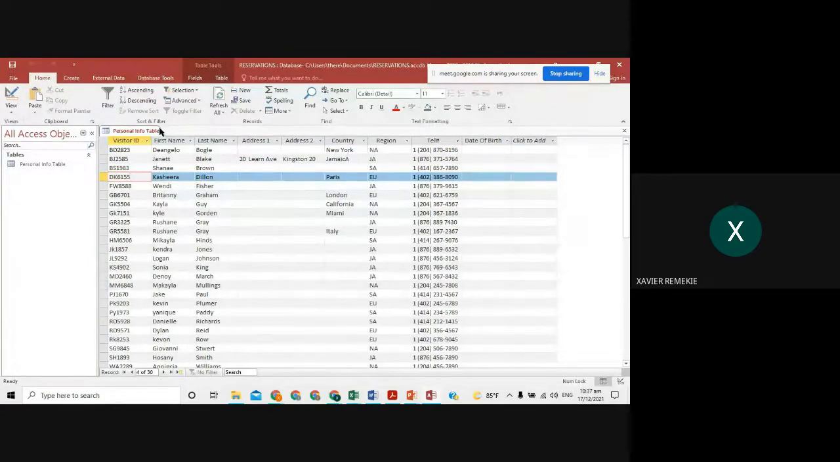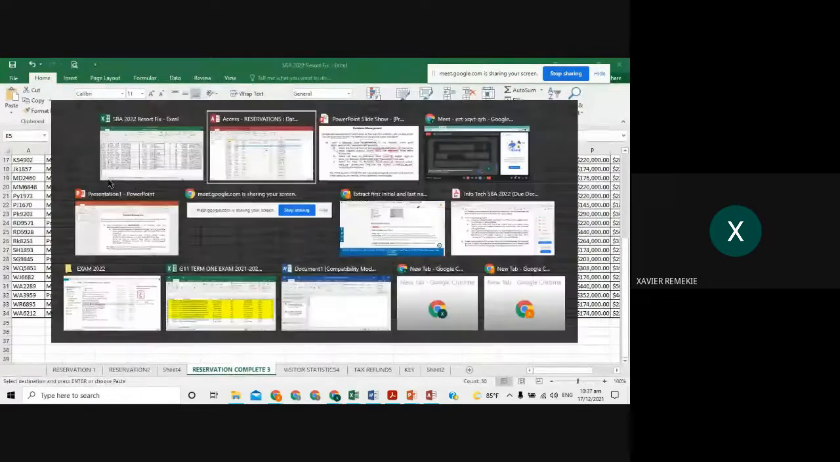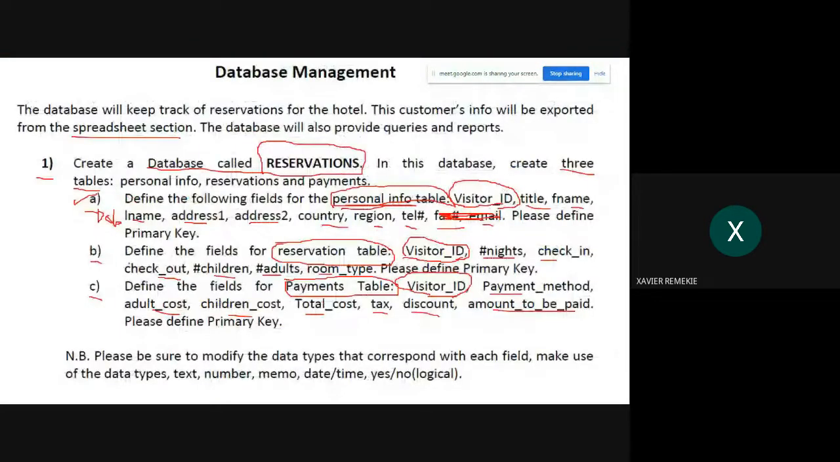So this is one table. As I create it, you will see it come up down here: personal info table. All right. We're going to create the next one. Let's create the reservation table now.